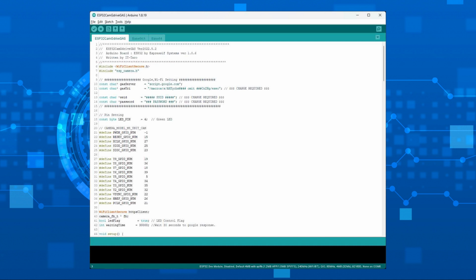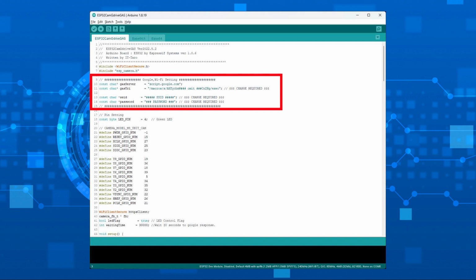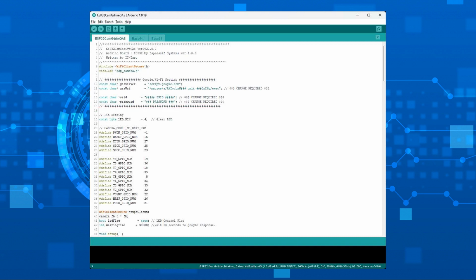Next, I'm setting up a global function. This very first part has settings to change. You can use it by changing only this part. Change the settings related to Google Cloud and your home Wi-Fi settings. If you do not know how to obtain the settings related to Google Cloud, please refer to the URL described in the explanation column. Google Cloud defines the information necessary for using GoogleAppScript here.